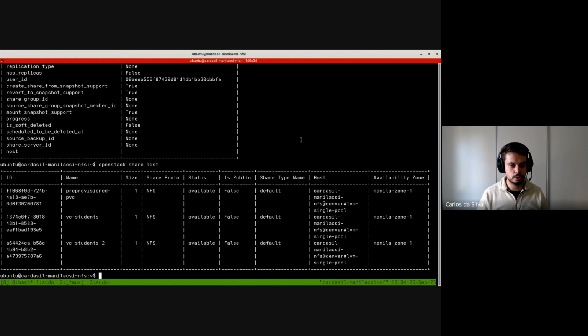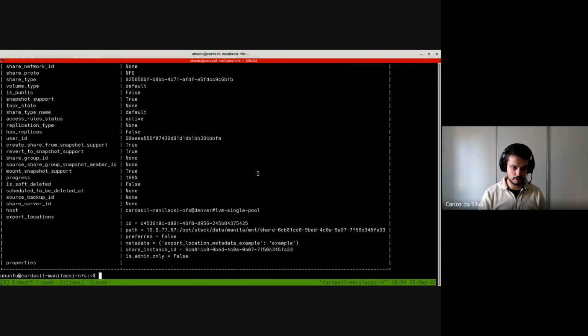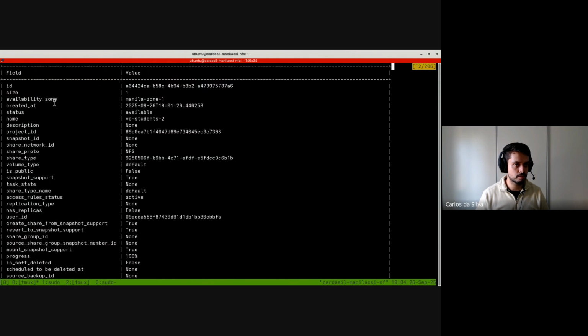Whenever you want to grant access to someone, you need to set the IP or the user that you are trying to grant access to. In this case, I'll grant access to this share. So let's take a look at OpenStack show VC students 2. Let's see how the updated share looks, right? It has a whole bunch of different things.